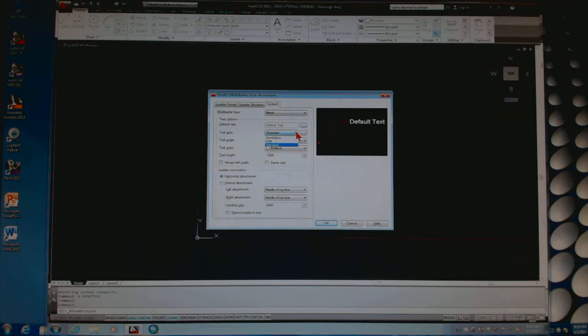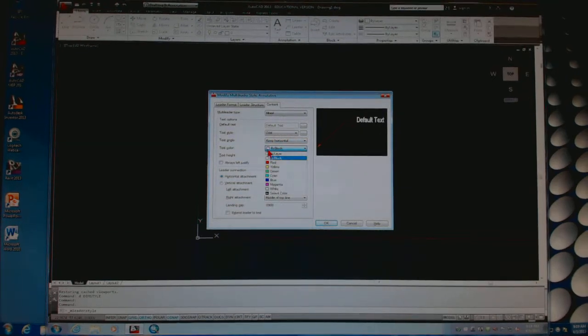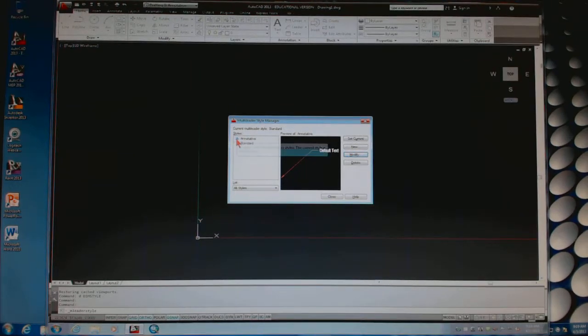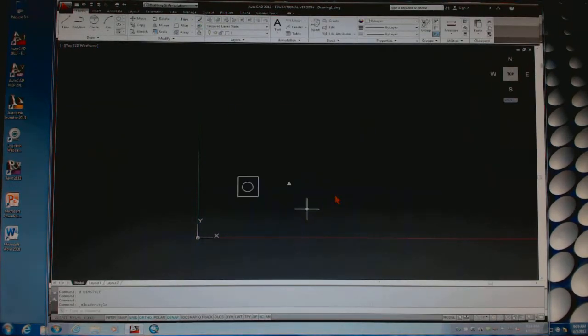Content. We're going to use dim content or textile. The text color is by layer. Notice your text height you cannot change. Always left justify. Middle of top line, middle of top line. This can stay at 0.09 or you can change it at 0.0625. And I like to extend the leader to text. When I'm done, I hit OK. Notice I got my blue tri-scale next to it. Set current, close. So all my stuff is set annotative right now.